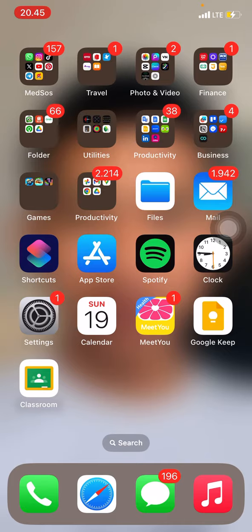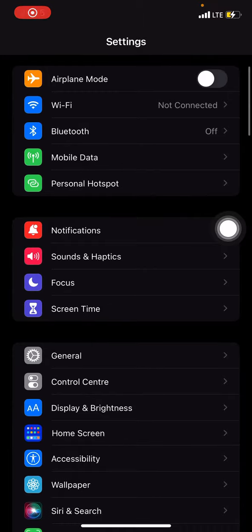So the first thing you have to do here is open your settings and make sure that Bluetooth is on. Here my Bluetooth is off. When the Bluetooth is off, we cannot access AirDrop on our phone.